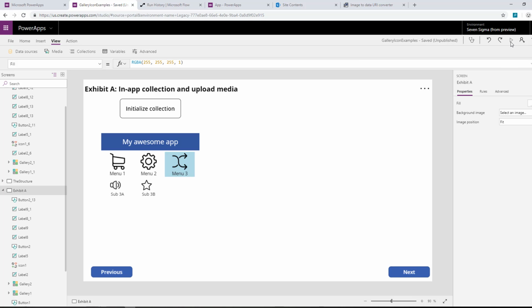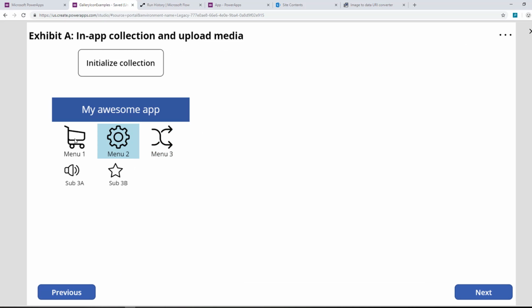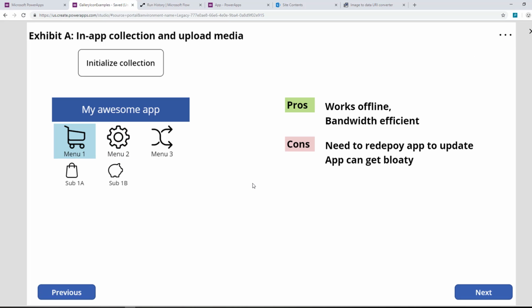Now, it works, it's fine. It's also quite fast and efficient, but what are the cons? Well, pros and cons. If you go back to my design goals, it doesn't meet my design goals. So first up, the pro. This does work offline, and the reason it works offline is the images come preloaded into the app, which is great. It's also bandwidth efficient because it doesn't have to pull anything across the wire, apart from the first time that you download the app.